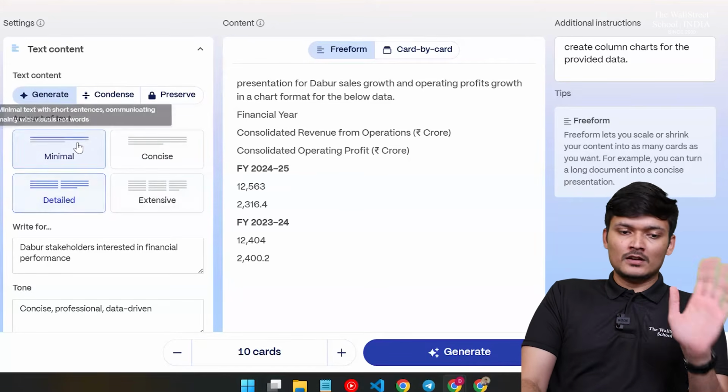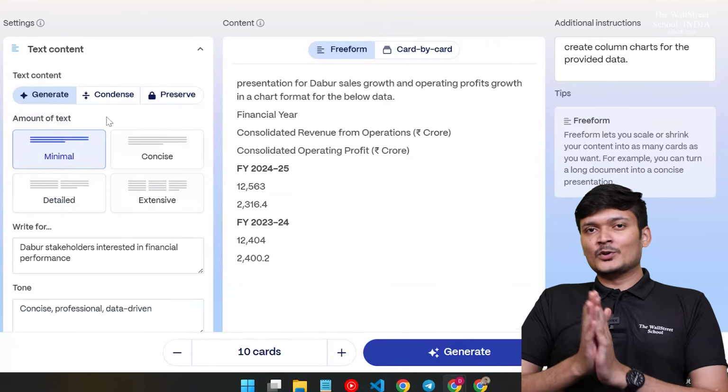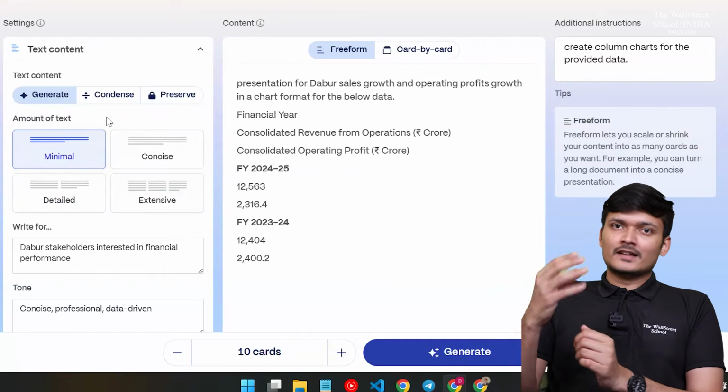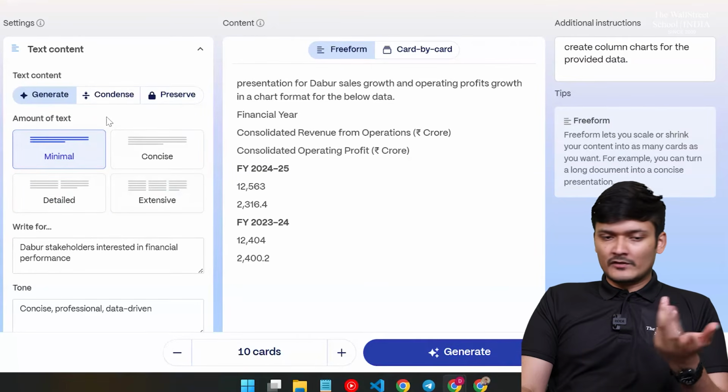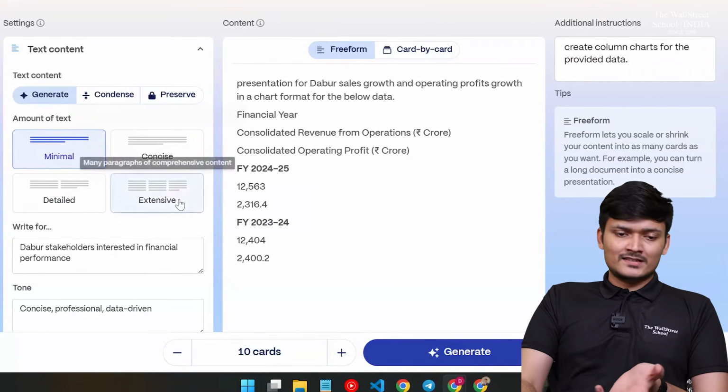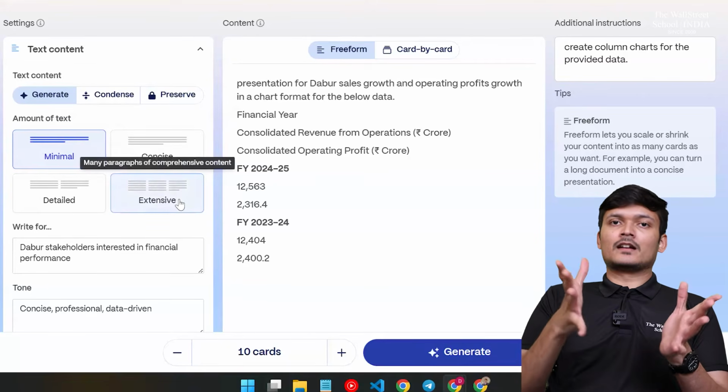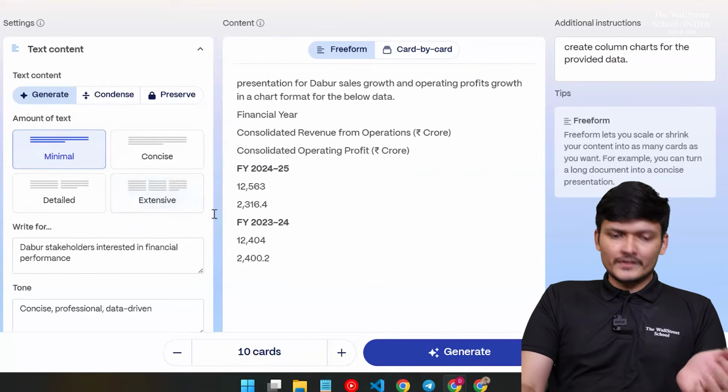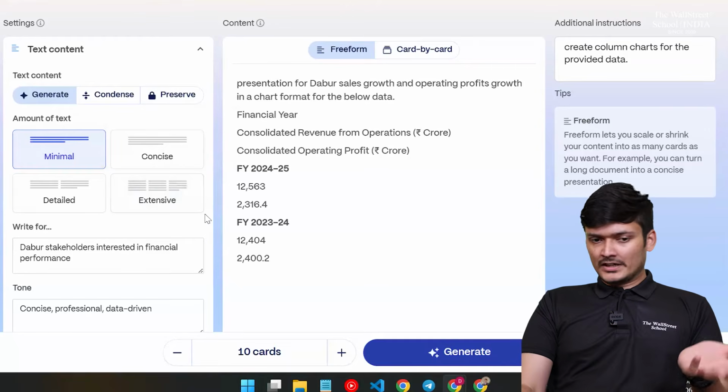I usually go with minimal, because in a presentation I don't want to read a presentation. I just want to get the gist of it and move on. Everyone has their own preferences. You can even go extensive, which will completely have paragraphs of text on the presentation. Completely your choice. Whichever you prefer, you can select over here.